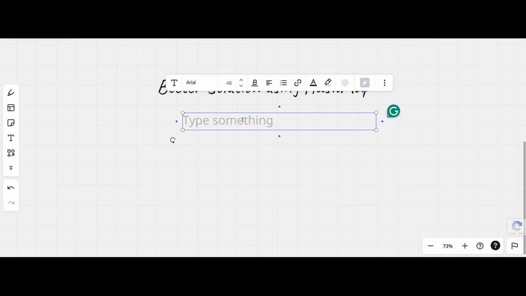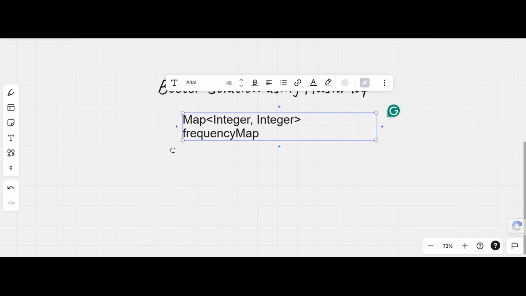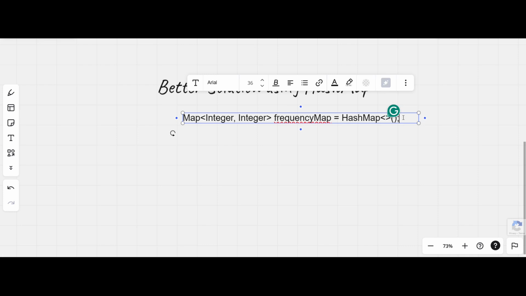Okay, so for example, first of all, we will have a map of integer comma integer, where the first integer is the element of that array and the second integer will be the frequency of that element, or the number of times it has been repeated. So let me name it frequencyMap, and it will be a HashMap. Now what we will do, we will have a for loop which we will run from index 0 to array length.